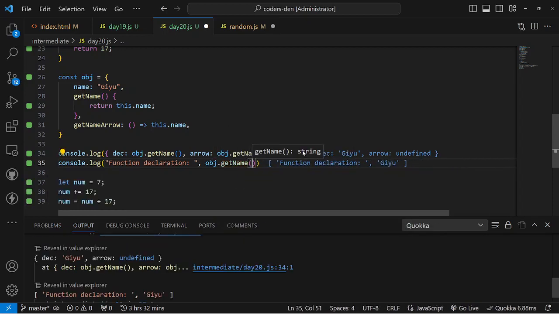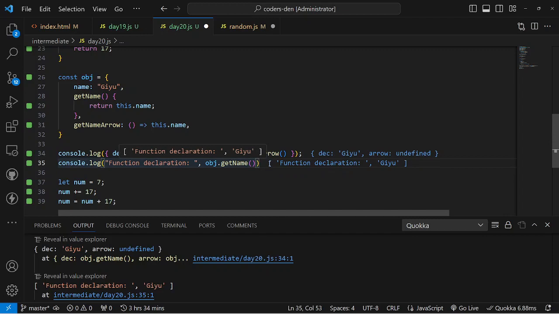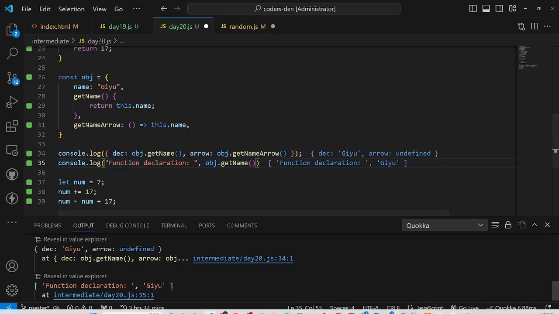Yeah, obj.get name, like this. And generally, you're not supposed to get it in an array like this. It's just supposed to be a straight up string, like function declaration, colon, space, and then give, something like that. I don't know why Quokka is suddenly giving it in an array. It shouldn't be in an array.